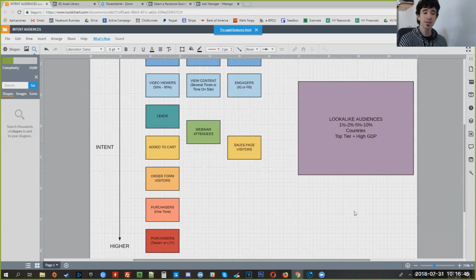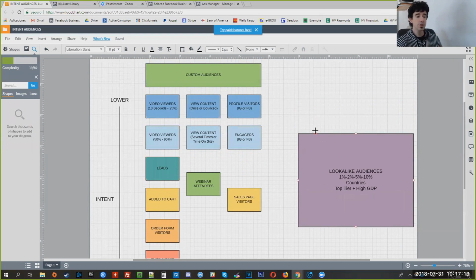And again, the lookalike audiences can be 1%, 2%, 5%, and 10%. Those are the lookalike audiences that I usually create. Then I segment them by countries, meaning top tier countries: US, UK, Canada, New Zealand, Australia. And then I have the high GDP countries in Europe, you know, Germany, France, Italy, Spain. And then some high GDP countries across the globe, depending again on your funnel and depending on your audiences, all right?